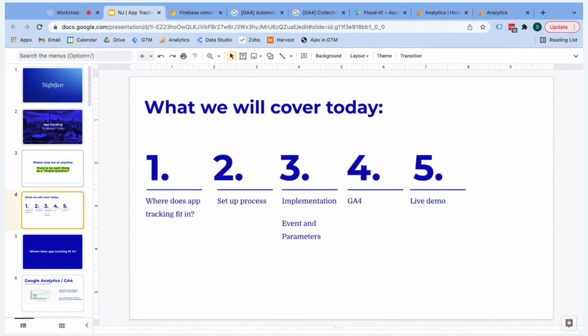So what we'll be covering today is, where does app tracking fit in? I realize that does sound like a stupid question, but I've been asked it, so we will cover it. Then we have the setup process, which I think everybody's quite interested in. Then we'll talk about implementation. Funny enough, it is actually two different things. Then we can talk about events and parameters, how this all fits into GA4. And then I'm going to go through the live demo, which is of an app, a GA4 instance that has data from an app that Google has.